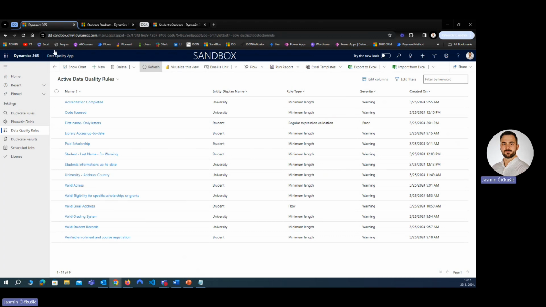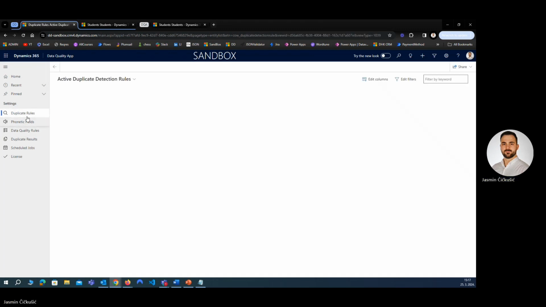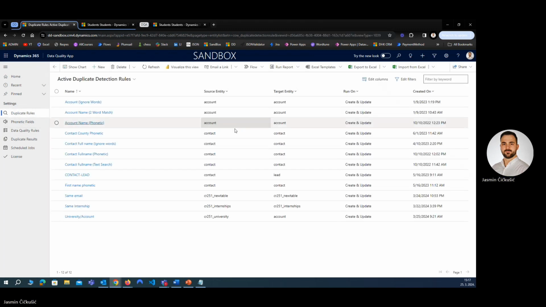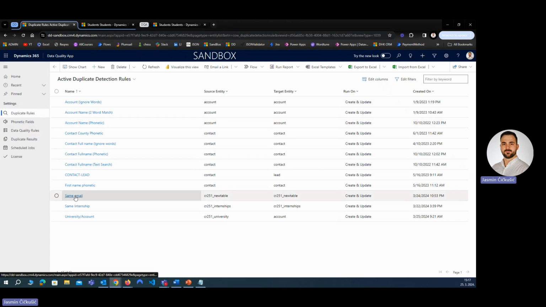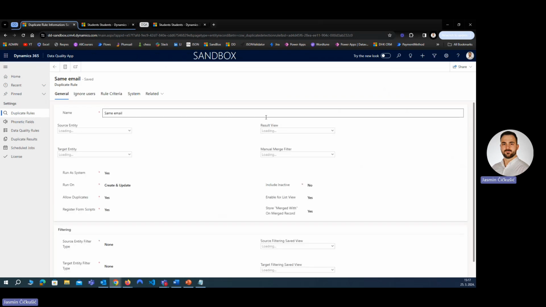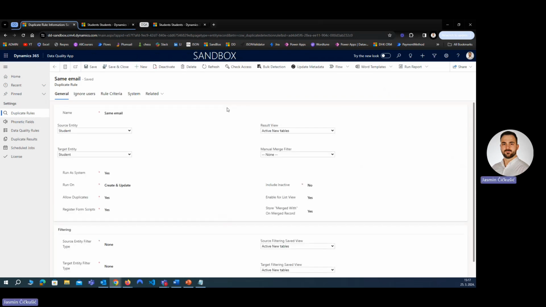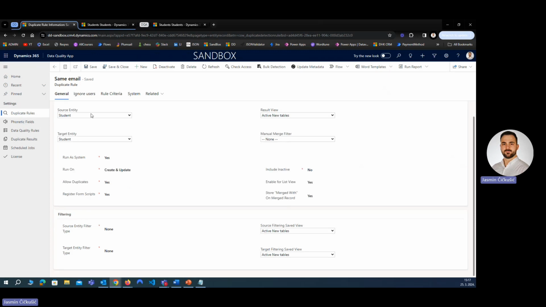So I'll go to my app, the data quality app, and go to duplicate rules. And here I'm going to open the rule that was activated, called same email. If I open this, as an admin, first I have to create this rule. So you add a name, you choose your source and target entities. In this case, it's student. And also you configure these settings.